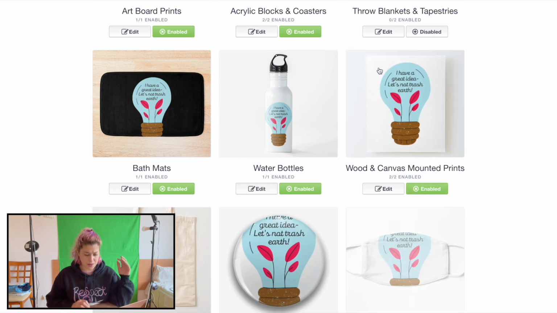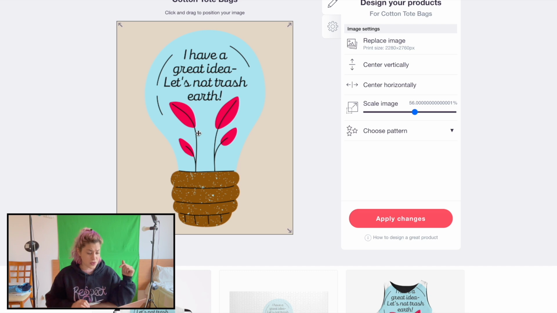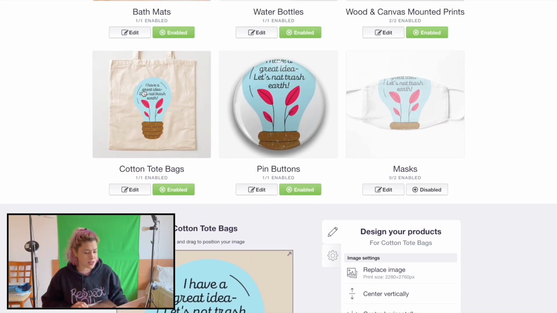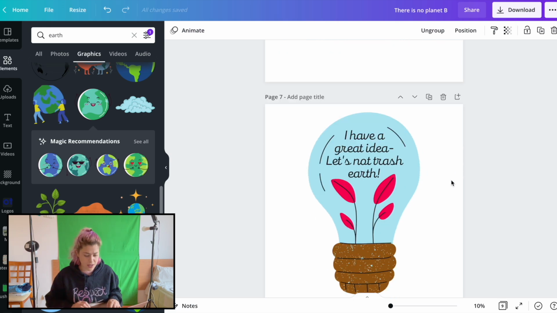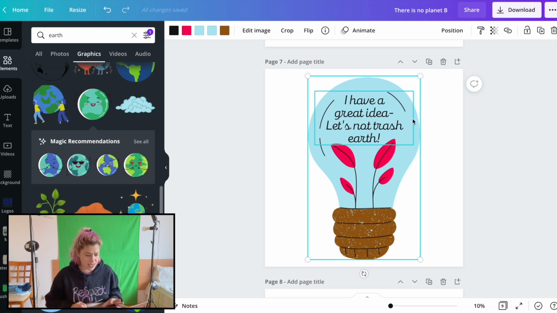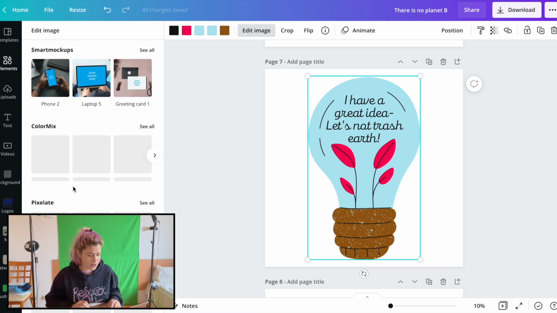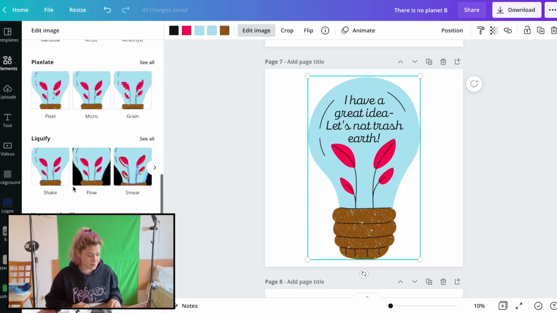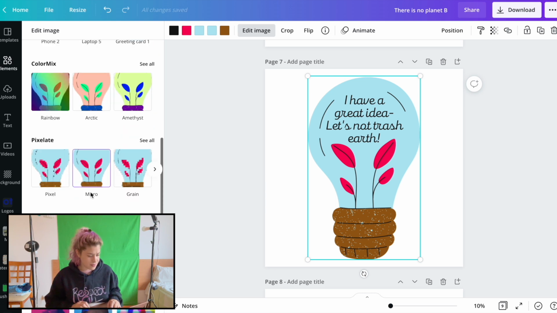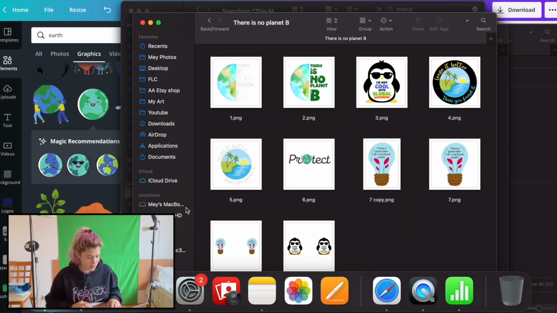The water bottle, the wood mountain, I'm just going to leave it like this. It actually looks kind of cute. This one also looks kind of cute. The only problem with this one is the fact that it's not really visible on the bag. So what I'm going to do, I'm going to go back here and I'm going to grab this. And what I want to do is add a bit of shadow to it. And I'm just going to go to edit image and see what kind of image effects I can have, which are not allowed.